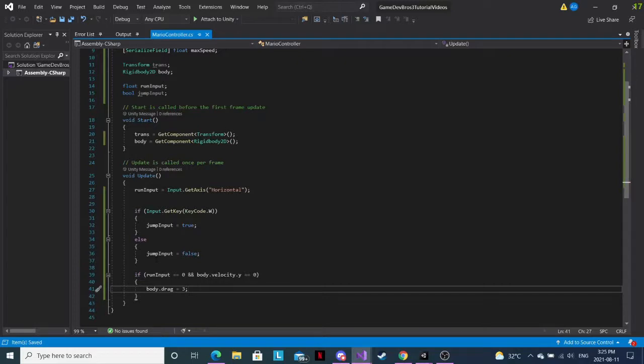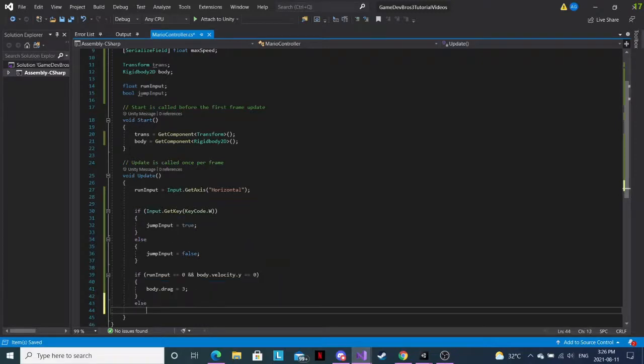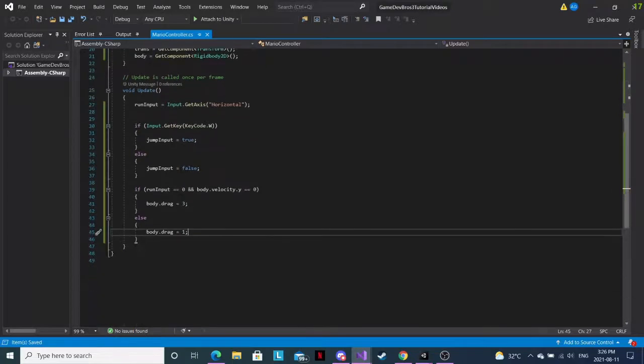So what this is doing is it's checking if the user isn't inputting any run value and the player isn't moving up or down, we're going to increase the linear drag of the body so he doesn't slide across the level infinitely, basically. And then under that, we're going to do an else, and we're going to do body.drag equals 1, because that is the default value of the linear drag. So that is actually everything we need to do in our update function right now.